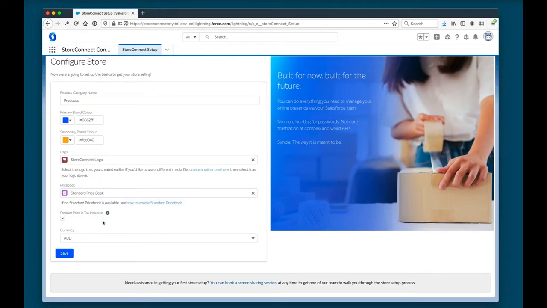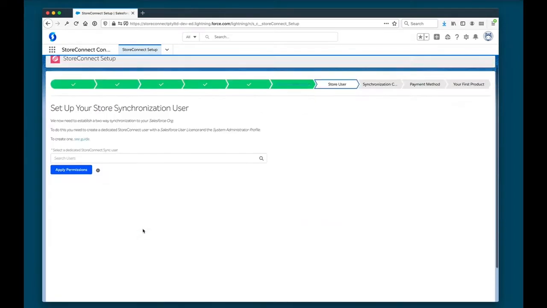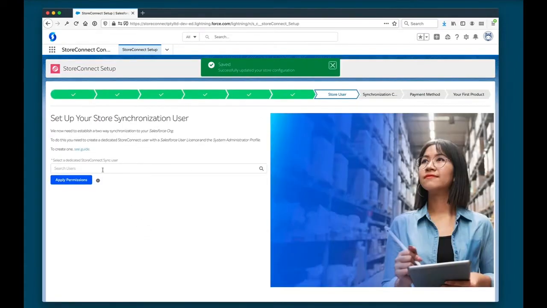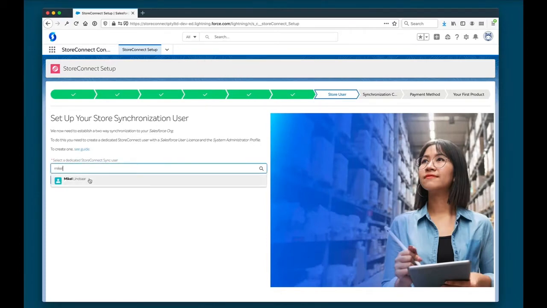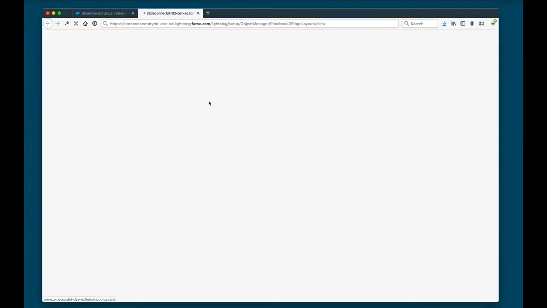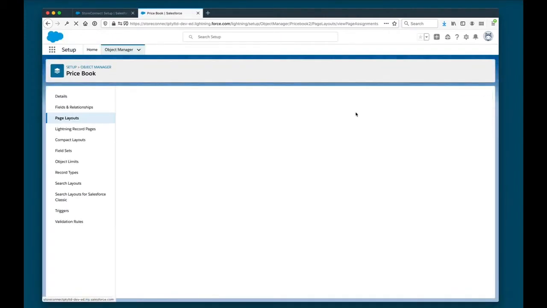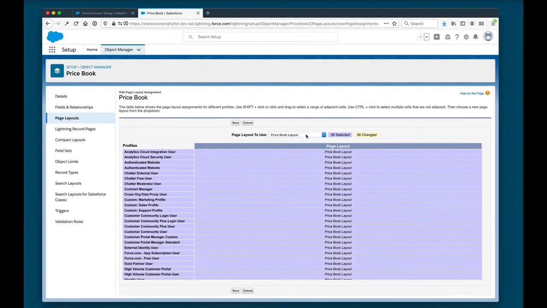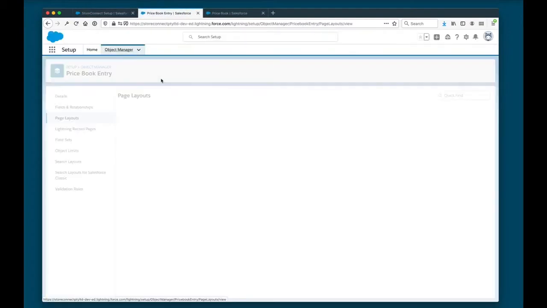So I'm just setting here that the pricing is tax inclusive. I've selected the price book, and we'll go from there. At this point, we're selecting our synchronization user. It is best practice to have a dedicated synchronization user, but we're just going to use the login here as we go through, and that's going to apply its permissions. Now the next thing that's happening is while it's applying permissions, we're just going to go ahead and set all the rest of the page layouts up.